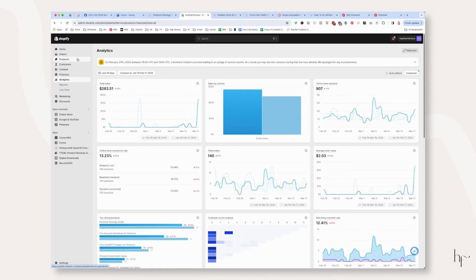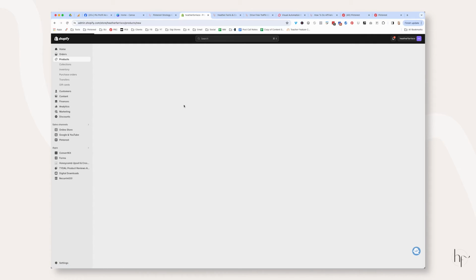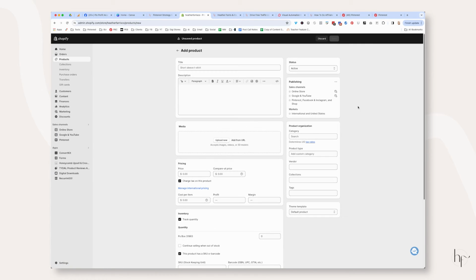You are going to go to products. You're going to add a product. You are going to probably want the digital downloads app because you're going to need to add the digital product or whatever the free opt-in is that you're giving them. If your free opt-in is a discount, then obviously you don't need to go through this process. This strategy is really for people who are doing PDFs or courses or whatever.